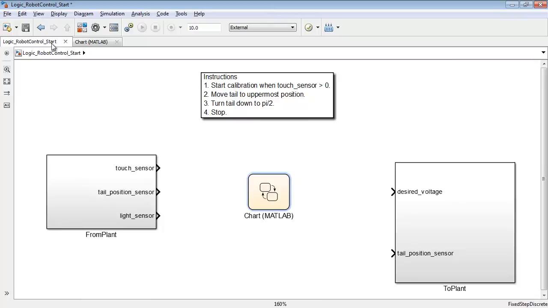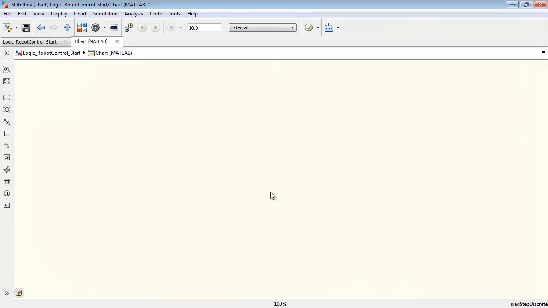Right? So let's look at the instructions that we have for the task that we have to perform. The system should wait till the user has pressed the touch sensor. Now let's get into the chart, and we can represent this wait mode using a state. So click on the state object and drag it into the canvas. Change its title to wait. This represents the wait mode of your robot.